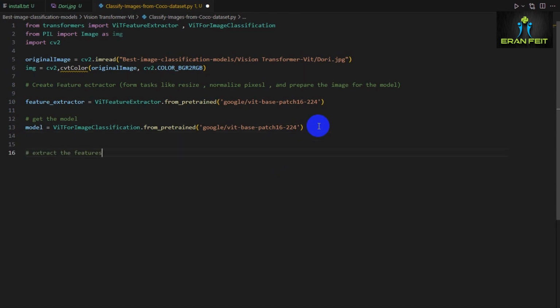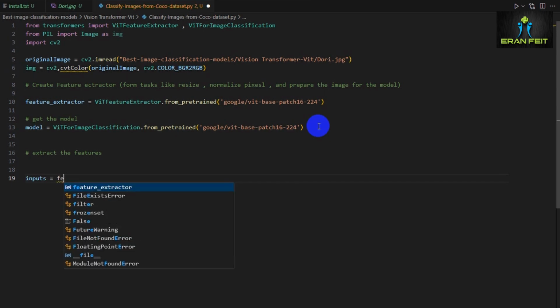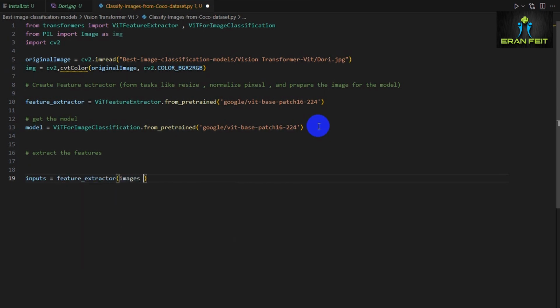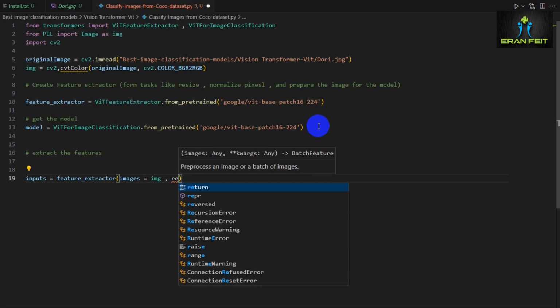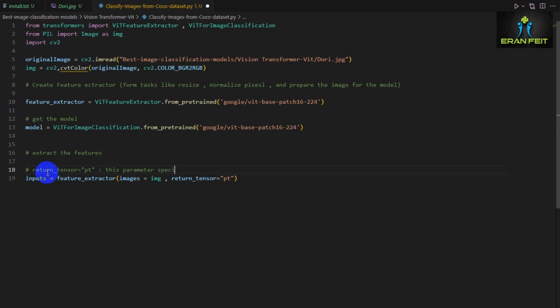Okay, next we are going to use our feature extractor, and we would like to extract the features out of our image. So we will run this feature extractor and send two arguments. One is our image, and the second one is return_tensors equals pt. This parameter specifies that the function should return a PyTorch tensor. Basically, the processed image is returned as a tensor suitable as input to the PyTorch model.